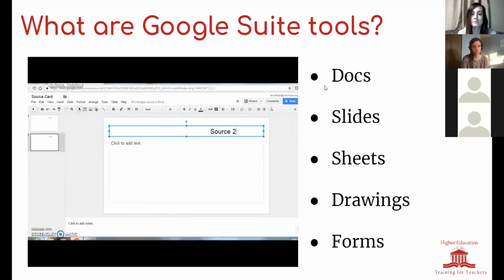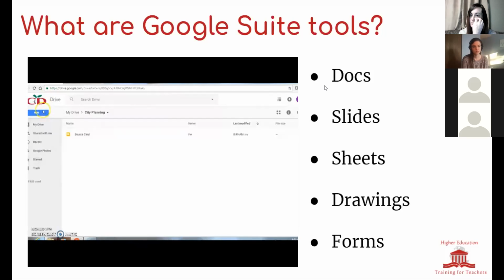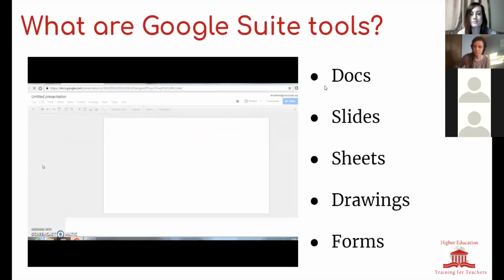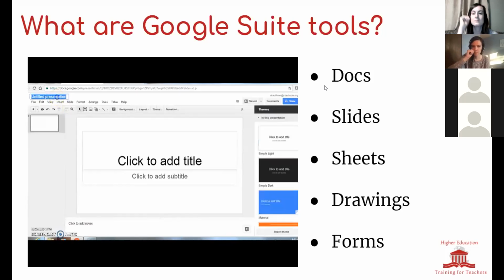Now we're going to create a file for our note cards. So go back to your drive, click on the blue New box, choose Google Slides. We are going to title this presentation our note cards.